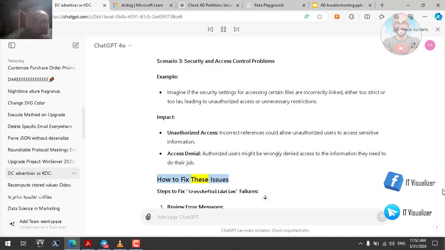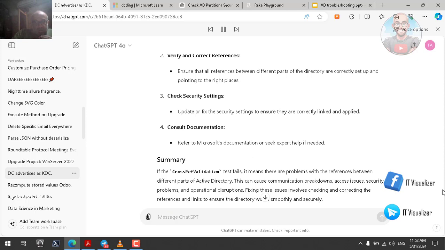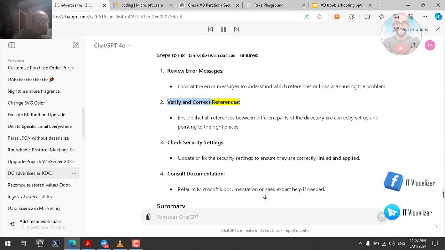How to fix these issues? Steps to fix CrossRefValidation failures. Review error messages: look at the error messages to understand which references or links are causing the problem. Verify and correct references: ensure that all references between different parts of the directory are correctly set up and pointing to the right places. Check security settings: update or fix the security settings to ensure they are correctly linked and applied. Consult documentation: refer to Microsoft's documentation or seek expert help if needed.